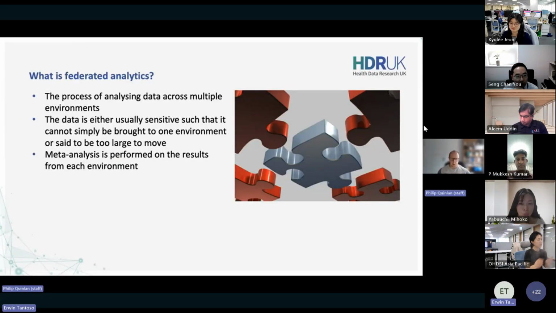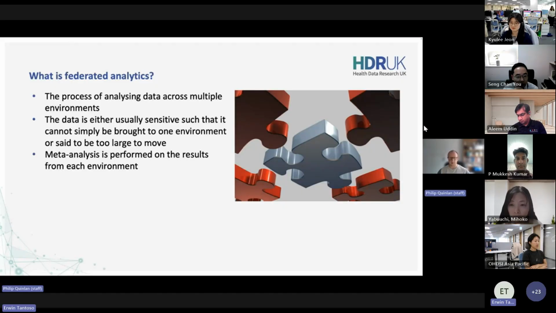So in its most simple term, this is the process of analyzing data that sits in multiple different environments. Usually this means the data cannot come together because it might be sensitive, as in people might not want to share it, or it can sometimes be said that the data is too large to move. And in the UK, we've had a significant move to trusted research environments where the data is locked down in a very secure environment and the researcher goes into that environment.